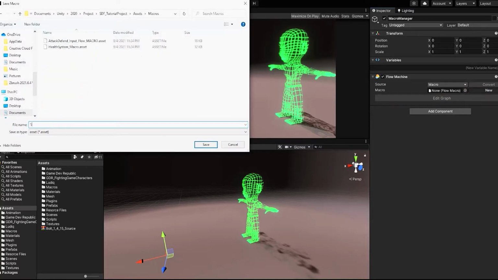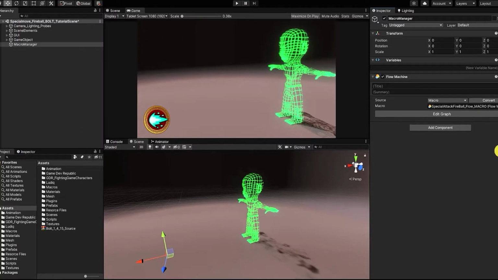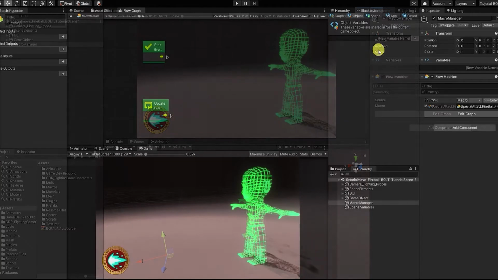However, if you're following along from our melee combat attack and defense videos or our health system video, you can simply place the nodes in one of these macros. For the sake of this tutorial, we'll simply create a brand new macro. With the macro created, let's now open our editor graph and variable graph windows.